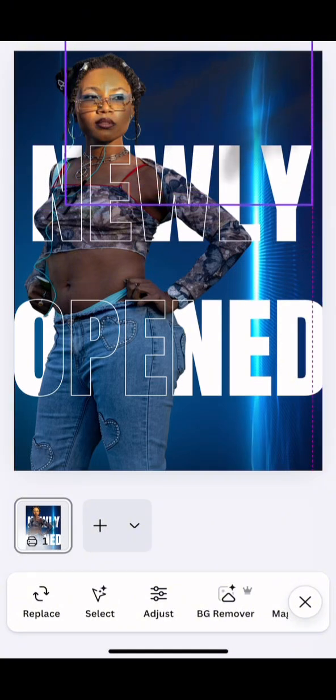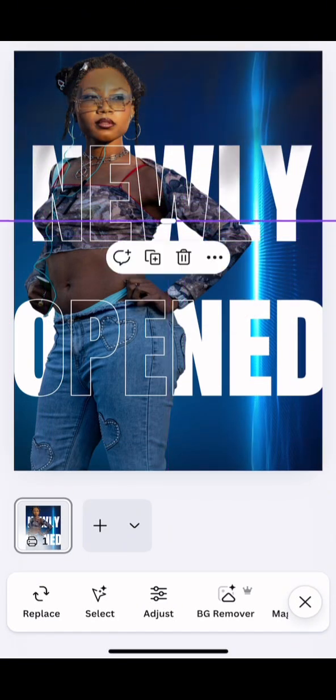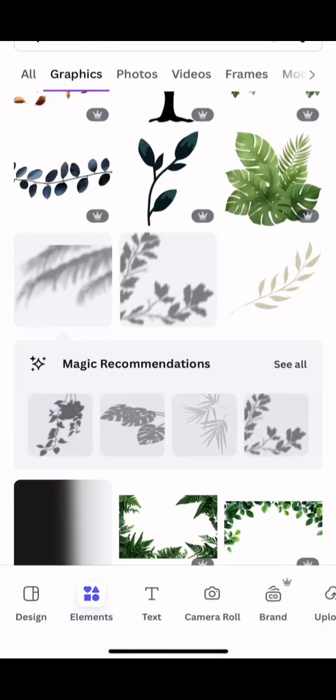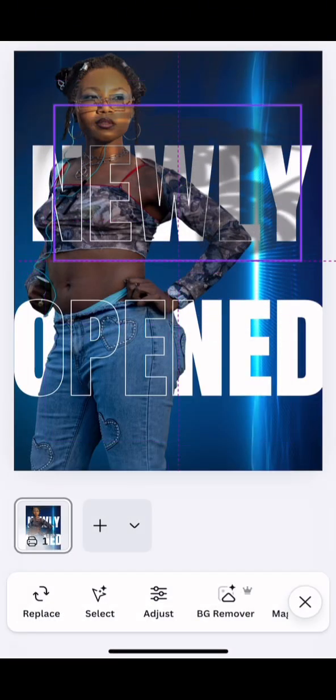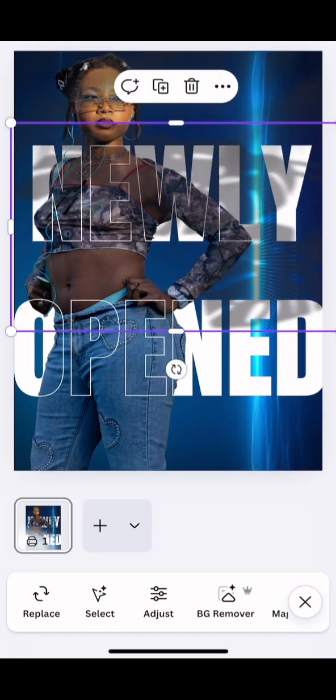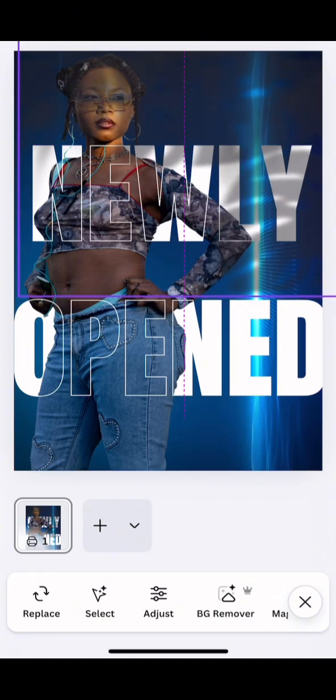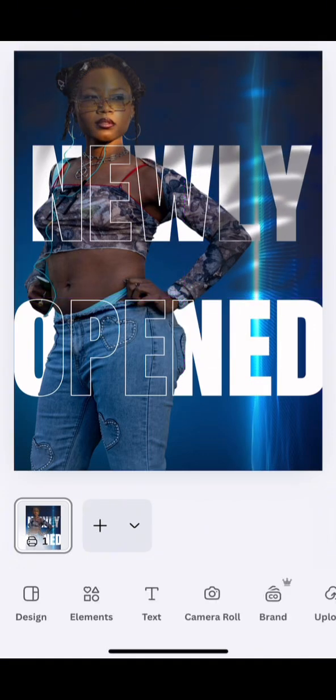So you move it towards her forehead, so it will seem as if she's under a shade. So adjust it and just try and cover her face a little bit. So let's look for another leaf. Let's use this. So move it down, move it up, just move it there. Okay, now we've added a shade over her.